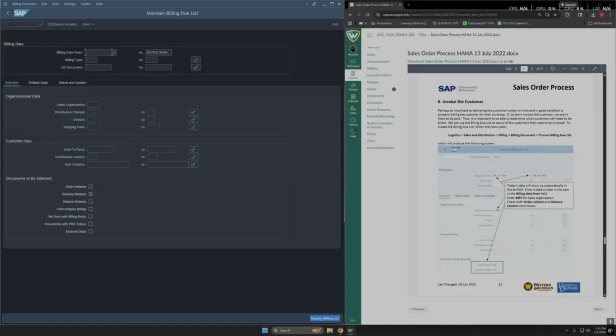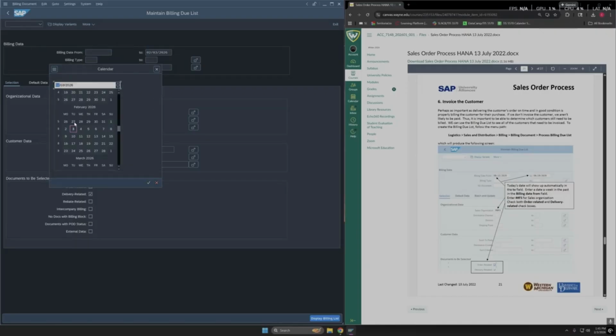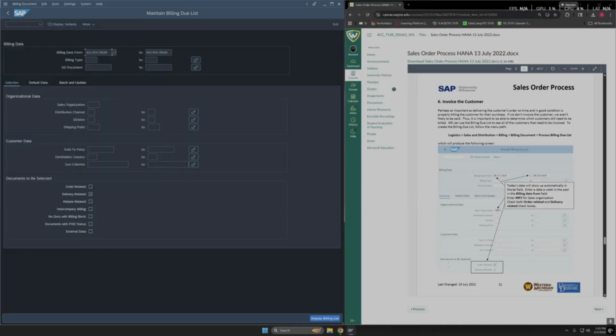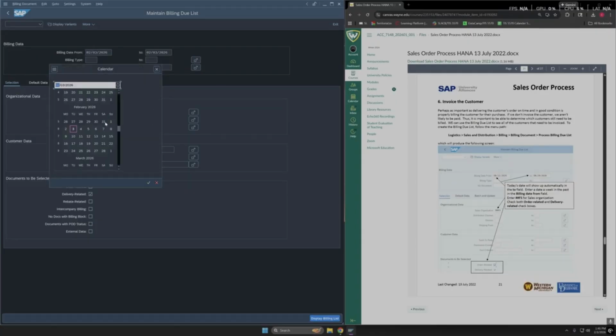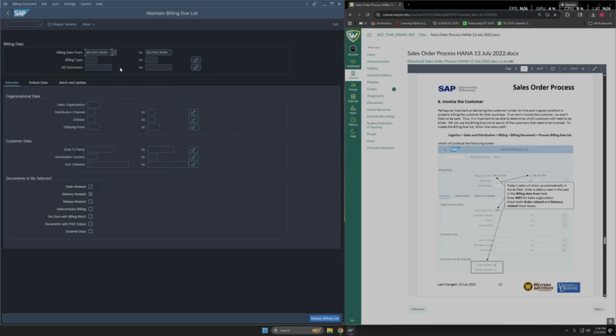And then enter a date a week in the past. Okay, so it wants us to enter, I guess we're gonna enter the 27th of February instead. Oh, we can't. Okay, that was confusing. I guess you don't do that. Maybe a day before, is that what they meant? I'll try to do that. So we'll just do a day before, just to make sure it matches up.